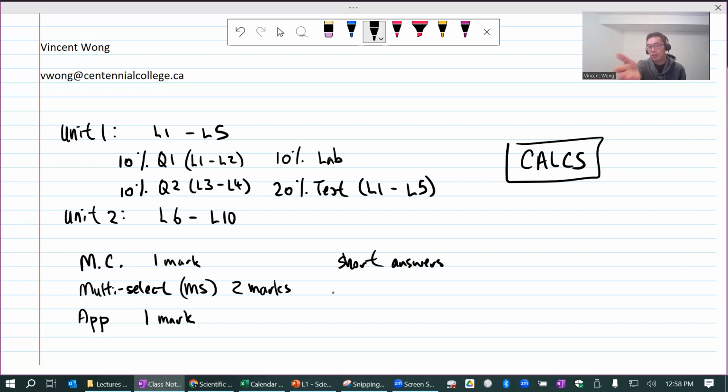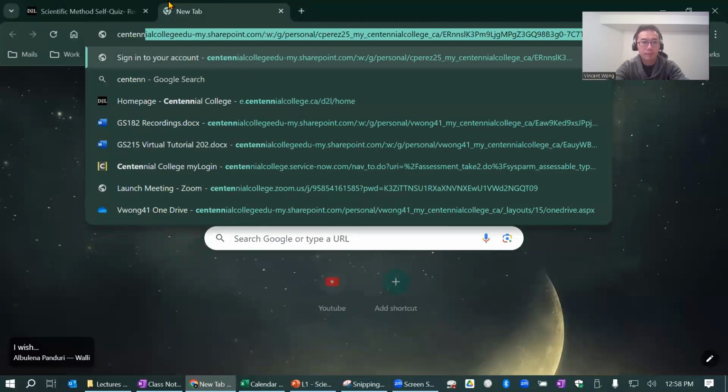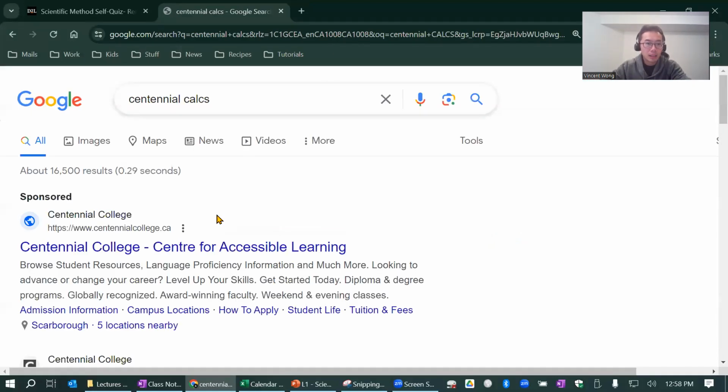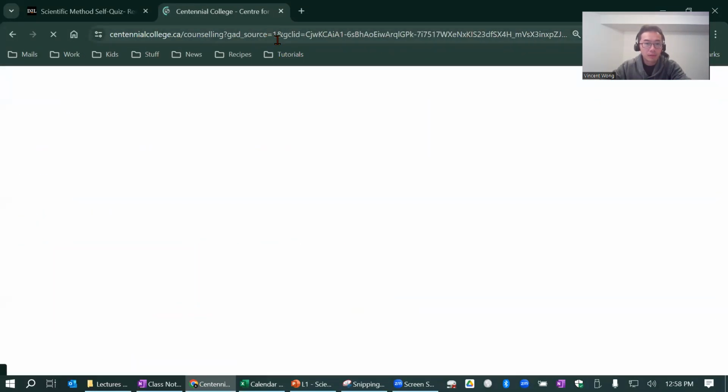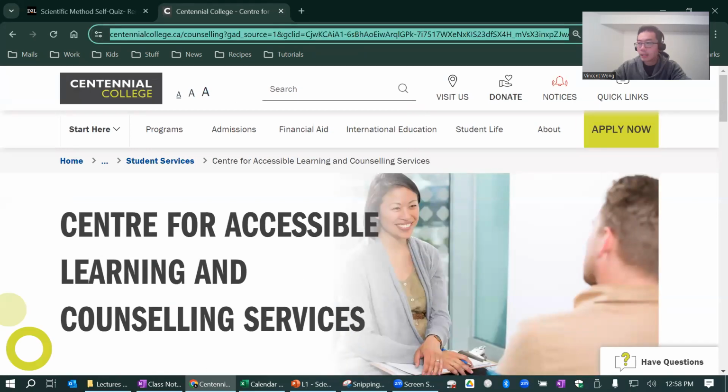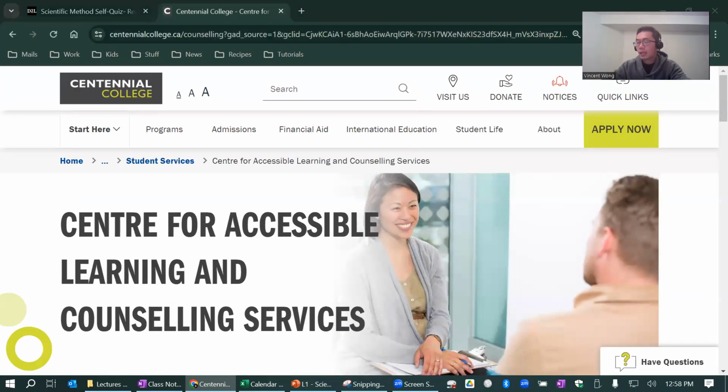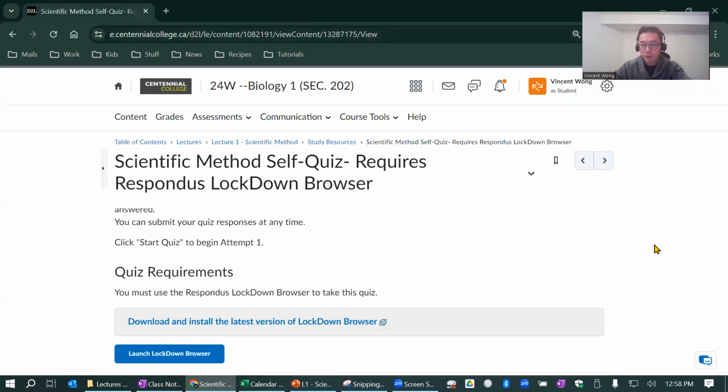If you search Centennial and then search CALS, you will see their homepage. Let me see if I can do that for you. There you go. I will post that in the chat box. So you can book an appointment and talk to them. They will give you the documentation that explains what kind of accommodation you need. Then I will get a copy of it, and I can provide you with extra time for the test, if that's something that you need. But I think the time is pretty reasonable on the test.